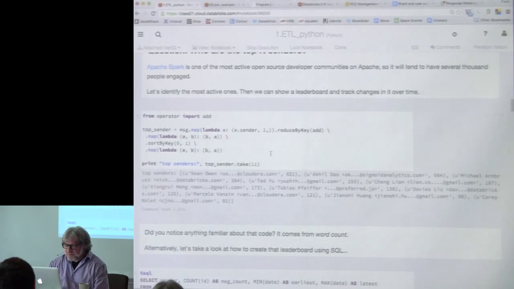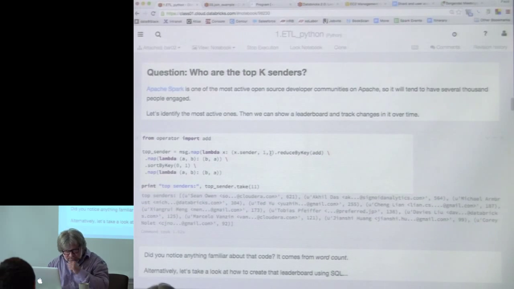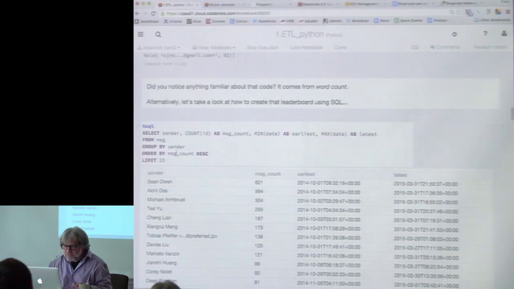So for instance, here's a way of using functional programming to say who are the most active senders in the Spark community. Or alternatively, you could do this as a SQL query, which is much more compact, and it actually gives you much more opportunity to optimize. So I recommend using SQL.